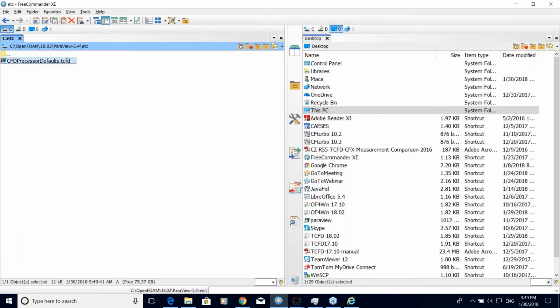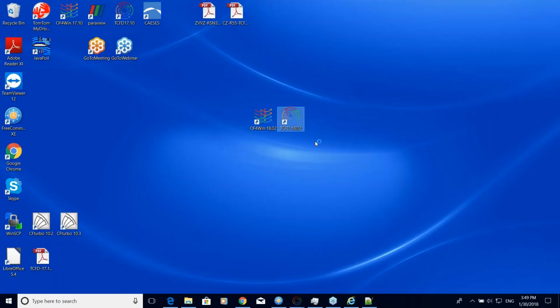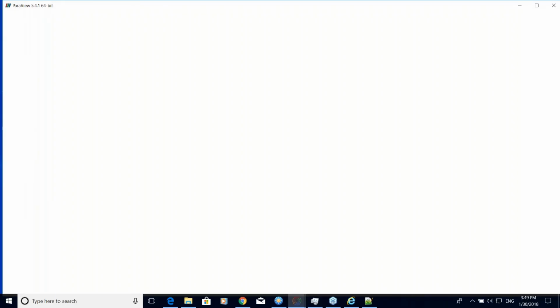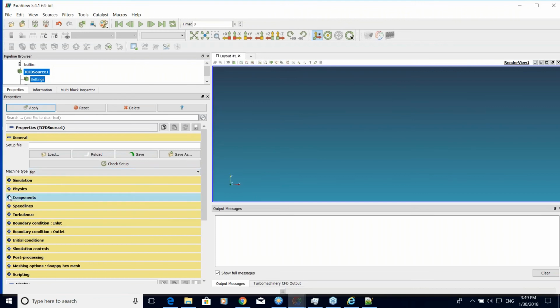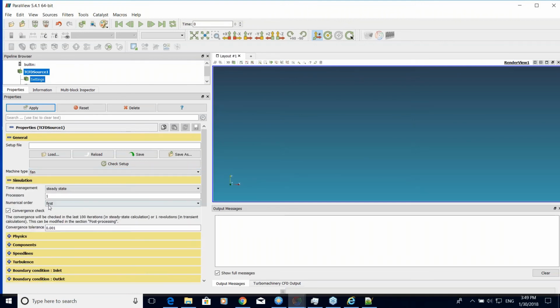So now you can open it and see what the defaults are. For example, the machine type is fan. So I can just show you that it really appears in the graphical user interface. You can see that there is a fan, and the simulation is set to one processor, and the numerical order is first.